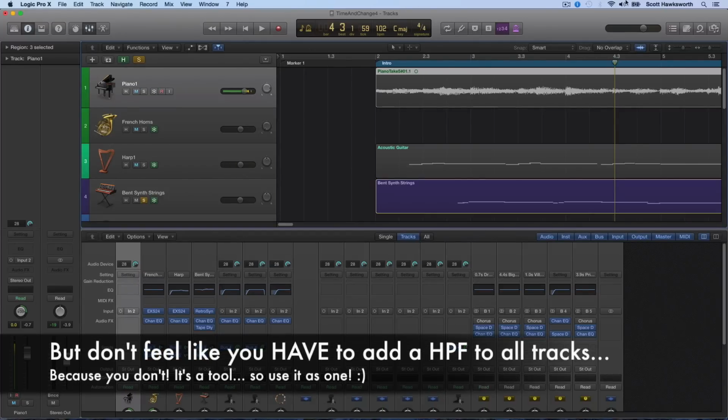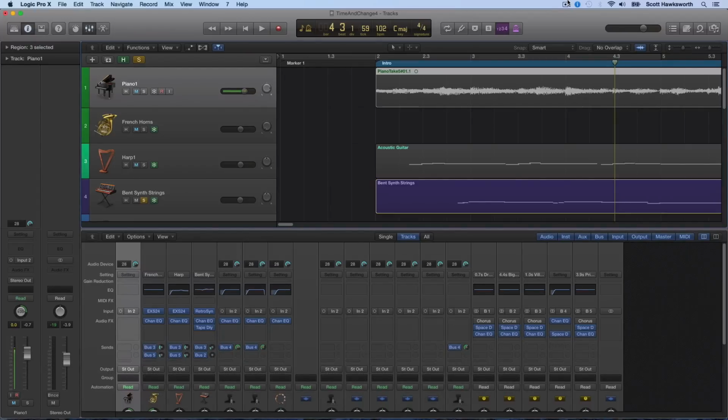So that's the high pass filter. Don't be afraid to use it liberally. Be smart. Listen to it solo and in the mix, and do your work there.